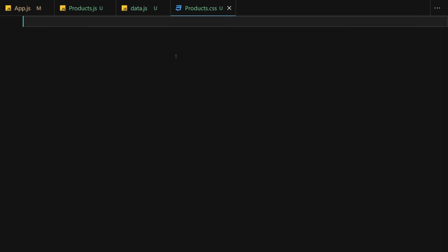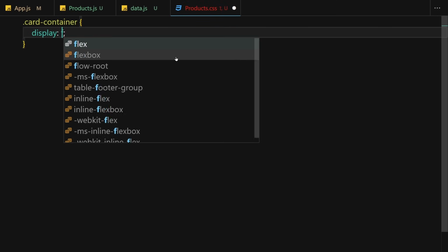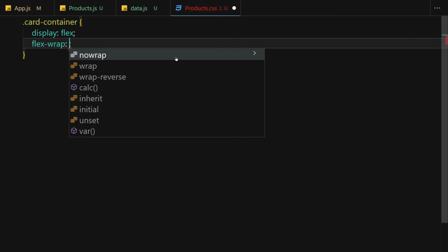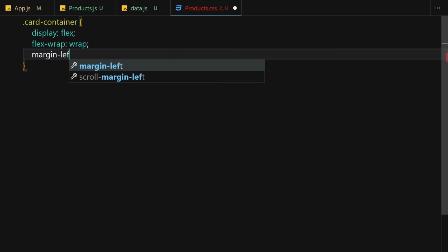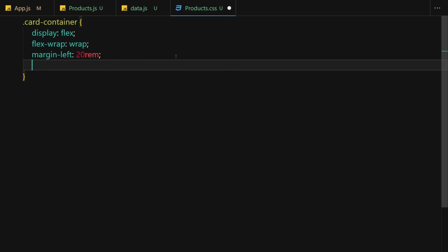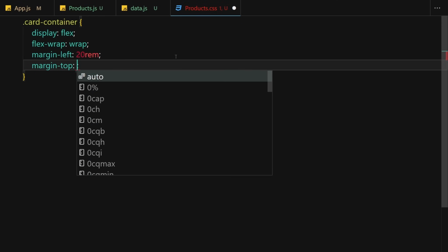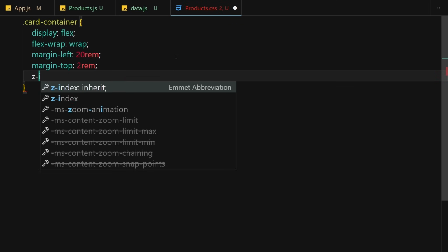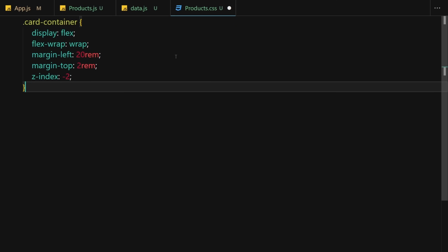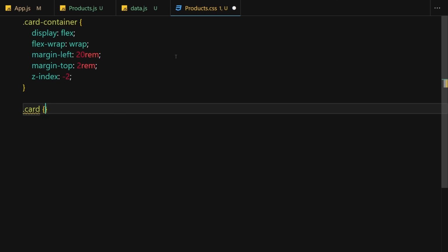inside this product start CSS, and I'm going to first of all select my card container. Okay, so I'll just write display of flex, flex wrap will be now set to wrap, margin for the left will be now set to 20 rem, and now I'm going to also provide a margin for the top of 2 rem, and also the z-index will be now set to -2 right here.